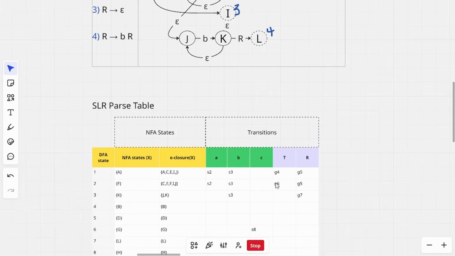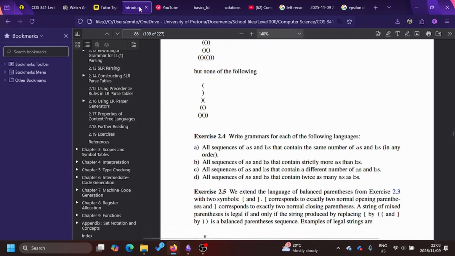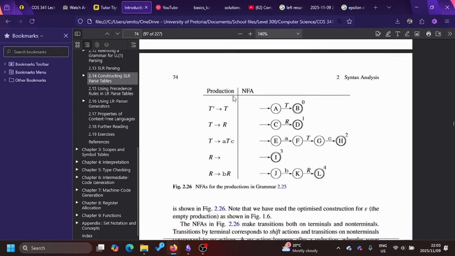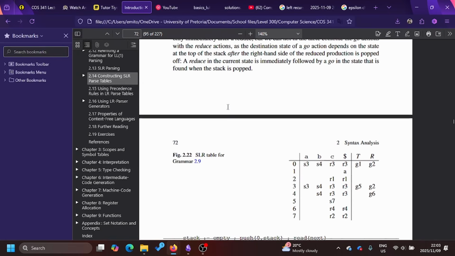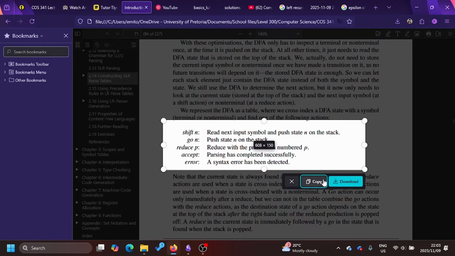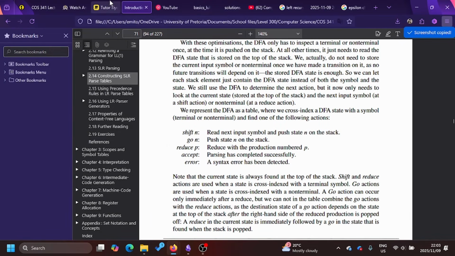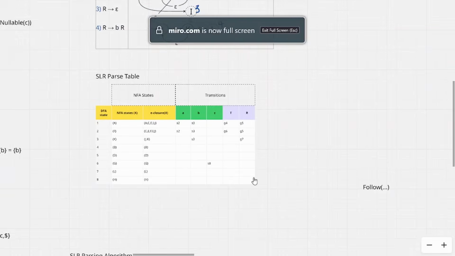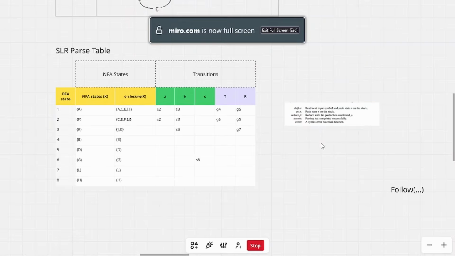The other actions, we're missing 2 actions. That is the reduce action and the accept action over here. I'll just put in a reference for that. Let's see, using it as a constructor. Here, there you go. So these are the actions.